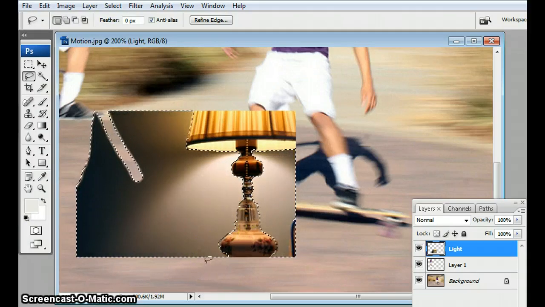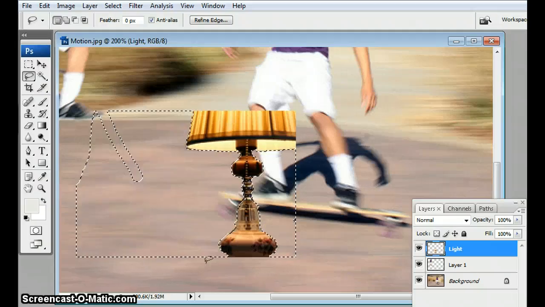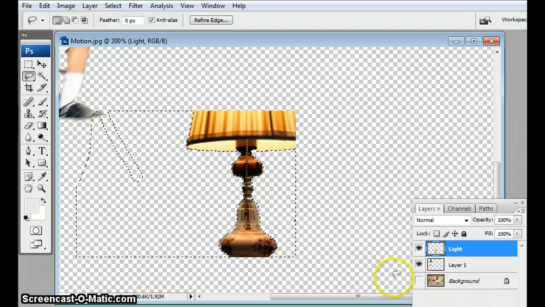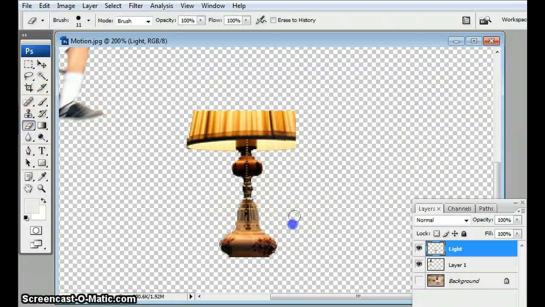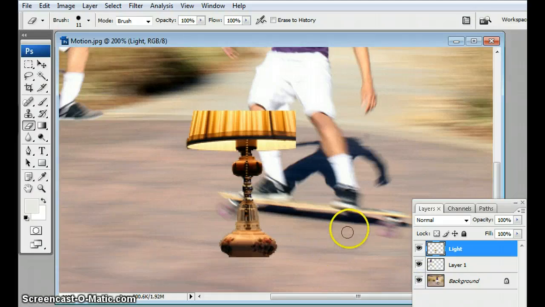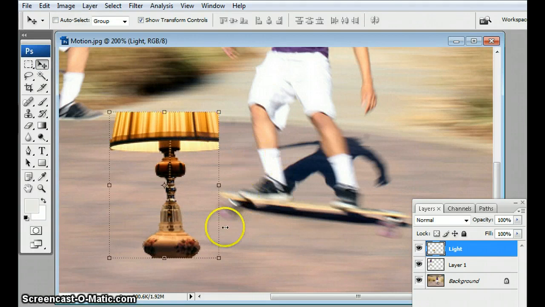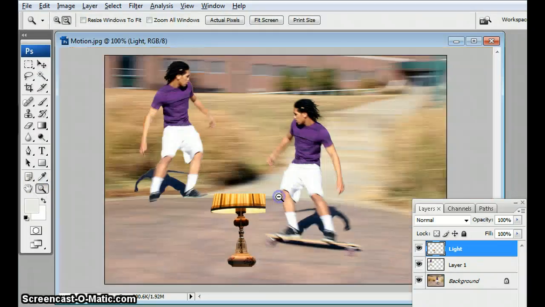Now my selection is everything I don't want, so I'm going to hit the delete key, and you can see, especially if I hide the background, that I got almost everything I wanted to. I now want to deselect what I have, and I'm going to take the eraser tool and erase the little bits I can see. But for the most part, I've pretty well gotten rid of that whole background to the lamp. It's still in its own layer, so I can still move it around. Let me zoom back in so I can see the full image. So there is my lamp.